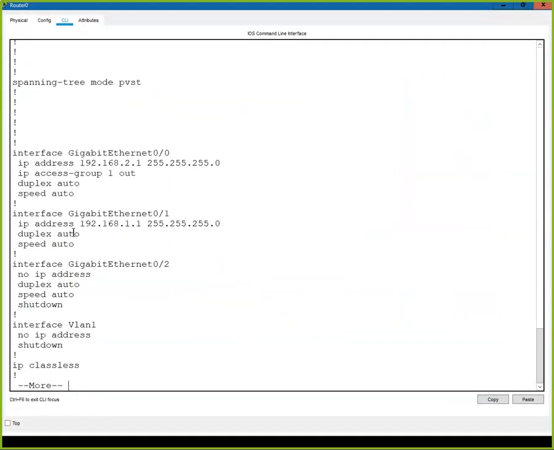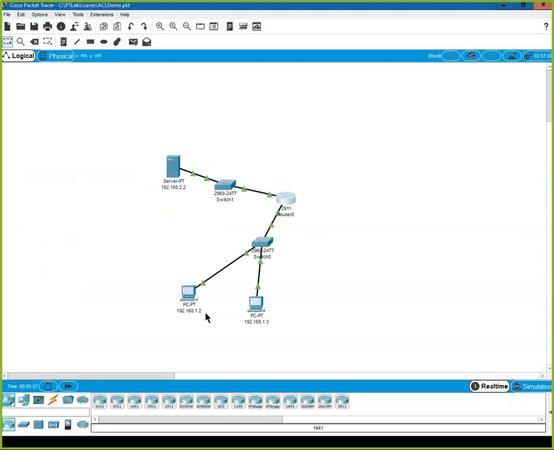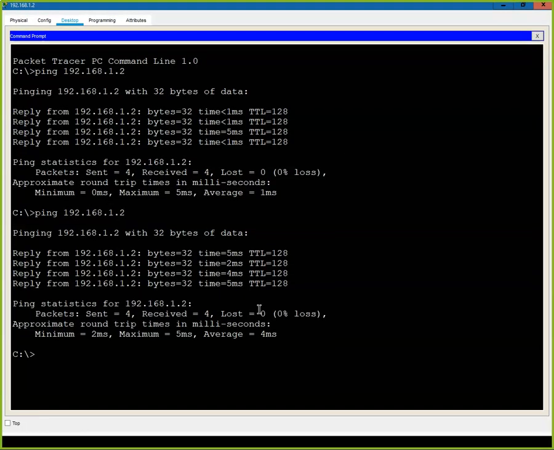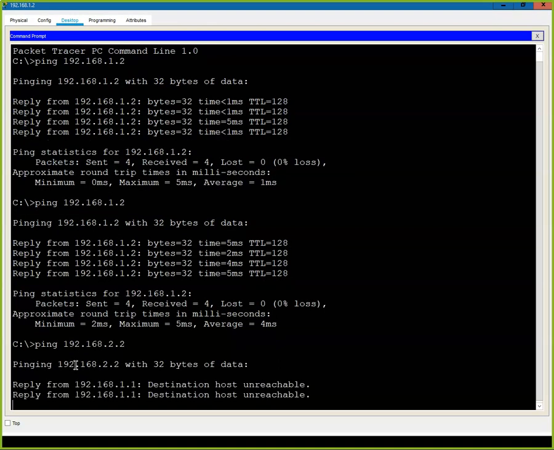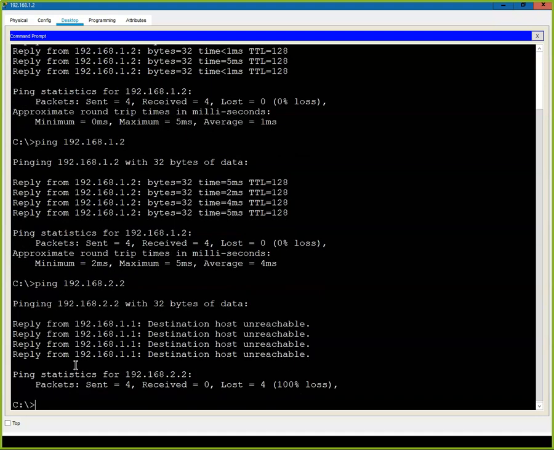So IP address, IP access group 1 out. That's really odd. That's one that hasn't happened to me before. It's pinged it, and you let me ping it instead of 2.2. Ping 192.168.2.2. If you try the one that is actually supposed to go to, it works better. Destination host unreachable.